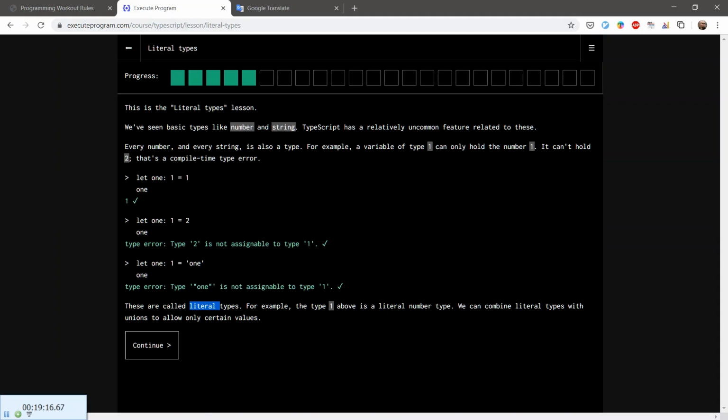These are called literal types. For example, the type 1 above is a literal number type. We can combine literal types with unions to allow only certain values.